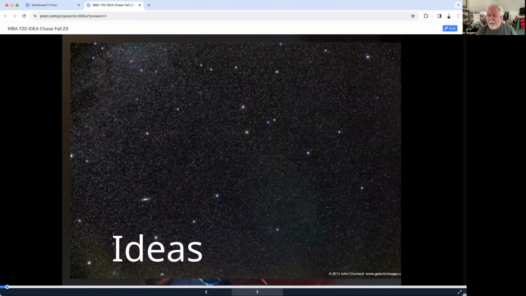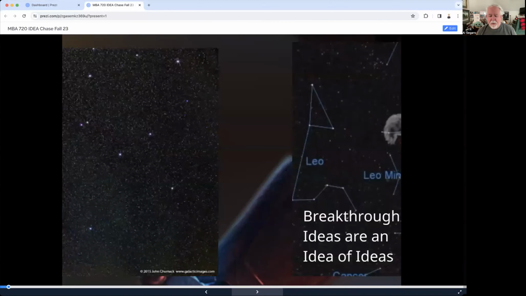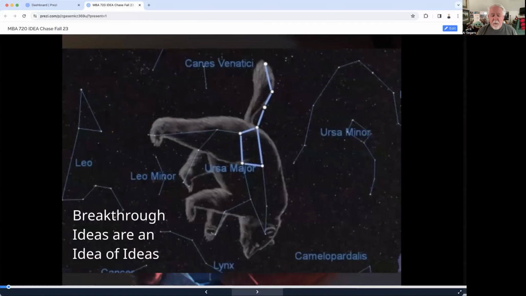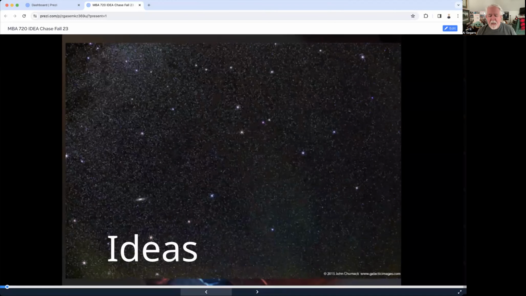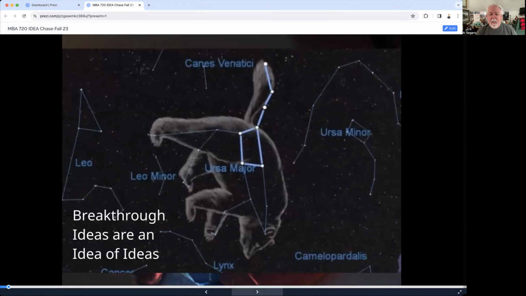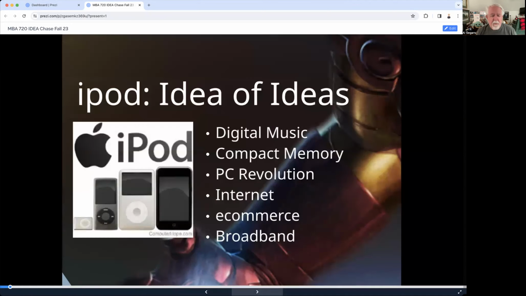If you're really trying to find a breakthrough idea, an idea that's really meaningful, what you look for are connections among the stars. So a breakthrough idea is an idea of ideas. It's a collection of ideas that come together to form some opportunity, some space that was not available before. Hopefully we're the first ones to see it, and even better if our competitors do not see it. So that's the difference between an idea, something up in the sky, and the breakthrough idea. You'll see a collection of things come together.